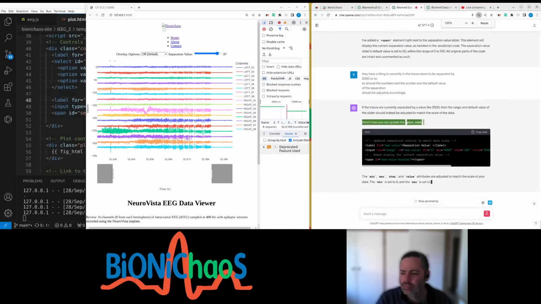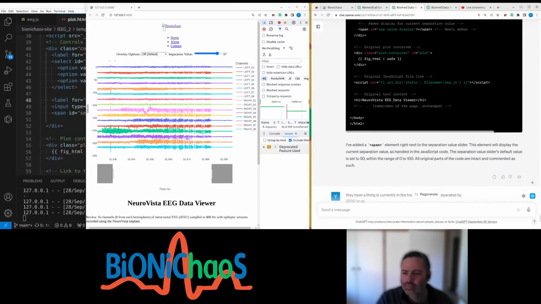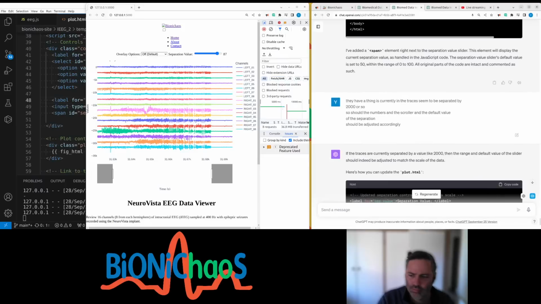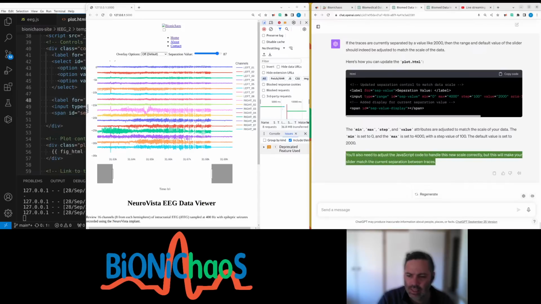Here's how you can update the plot HTML. The min, max, step, and value attributes are adjusted to match the scale of your data. The min is set to 0, and the max is set to 4000, with a step value of 100. The default value is set to 2000. You'll also need to adjust the JavaScript code to handle this new scale correctly, but this will make your slider match the current separation between traces.